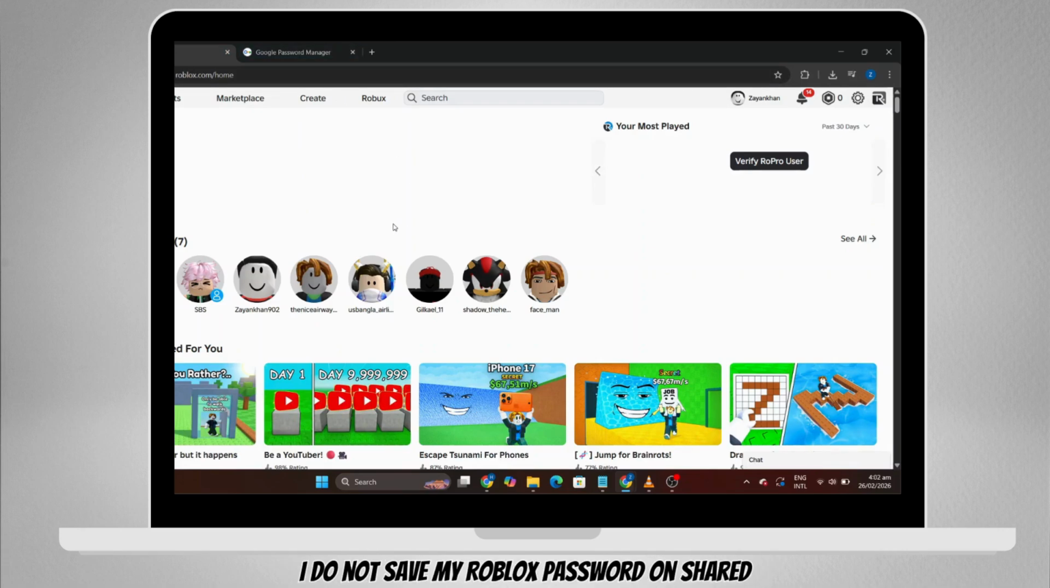Personally, I do not save my Roblox password on shared laptops. I use Quick Sign-In or QR login for better security. That is how you check your Roblox password on PC.